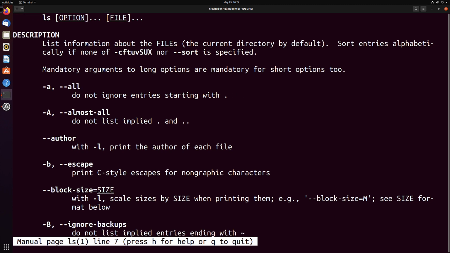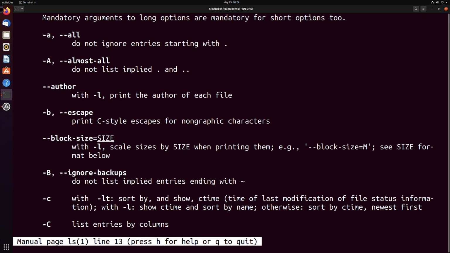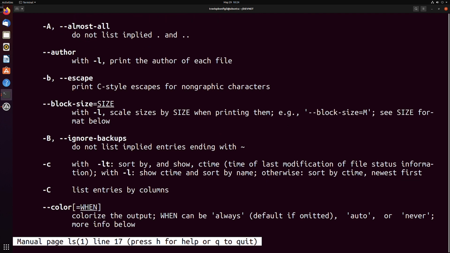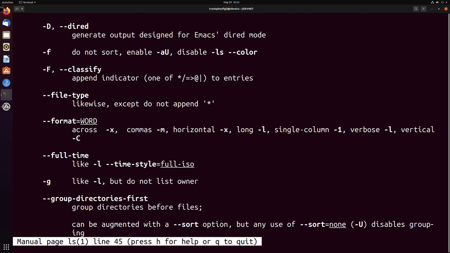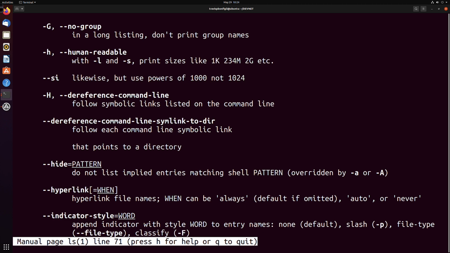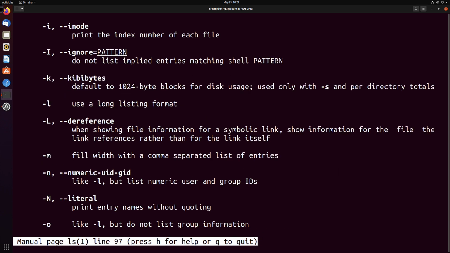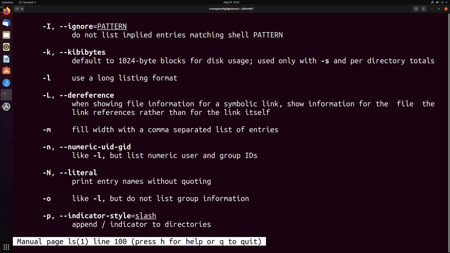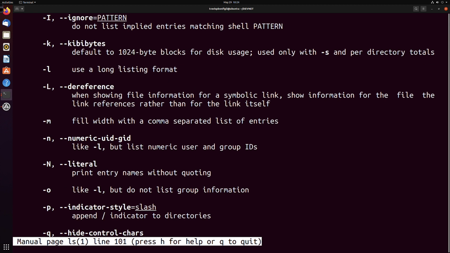And you can hit the return key, right, or the enter key on your keyboard, and it's going to take you down a line at a time, or you can do the space bar. And the space bar takes you down a page at a time. Again, the return key goes a line at a time, space bar goes a page at a time, and then we get down to this option right here, which is -l. Use a long listing format.